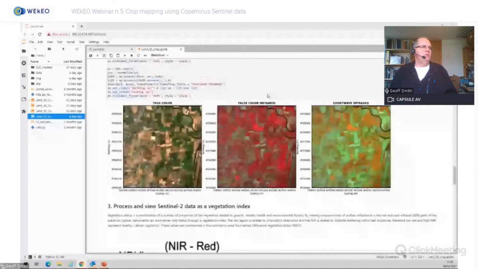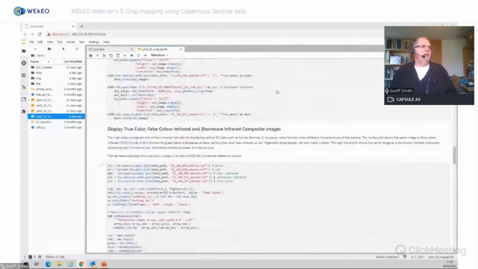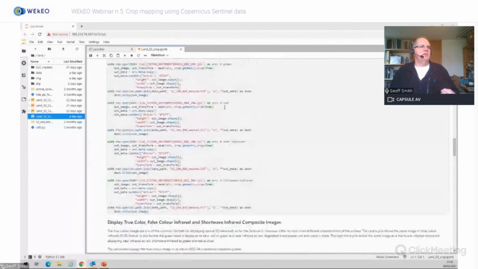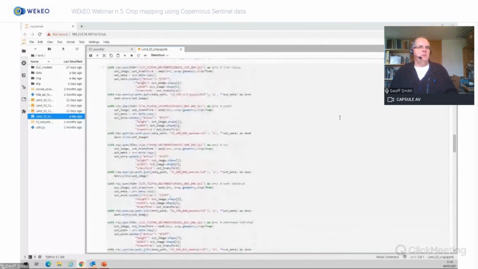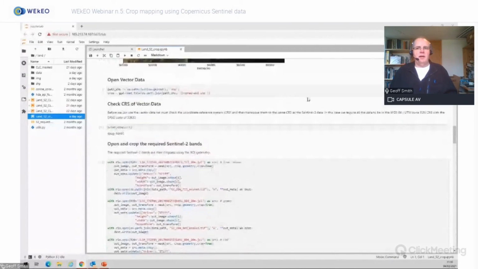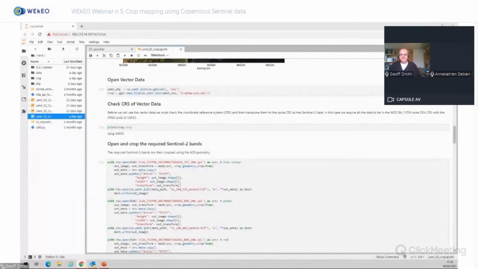So it will just be a matter of altering these file names here after you've used one of the earlier notebooks to actually download the imagery. So I'll leave that there, and I'll hand back over to Anna-Katrine, I think. Thank you, Jeff. Thank you for the presentation and the training.